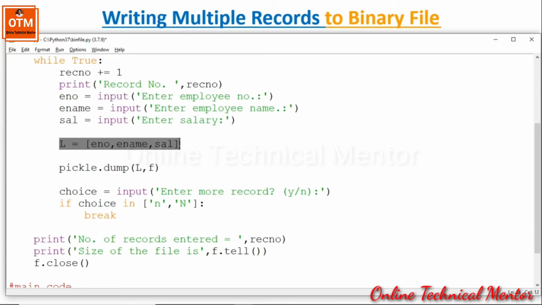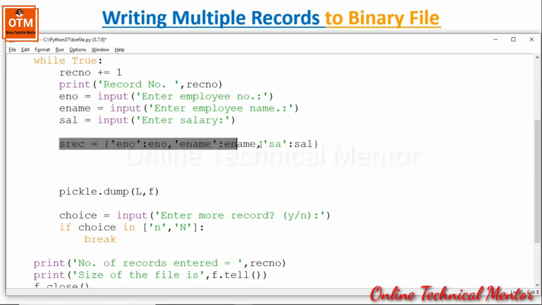Now in place of this list, let's create a dictionary. Okay, so within curly brackets, open and close, let's write like this: eno colon eno, because a dictionary contains key value pairs. So eno here is the key and the value accepted within the eno variable will be the value. Ename will be ename, then sal is sal. After creating this dictionary, this dictionary contains the first record. So after accepting all the data from the user, we are creating this dictionary.